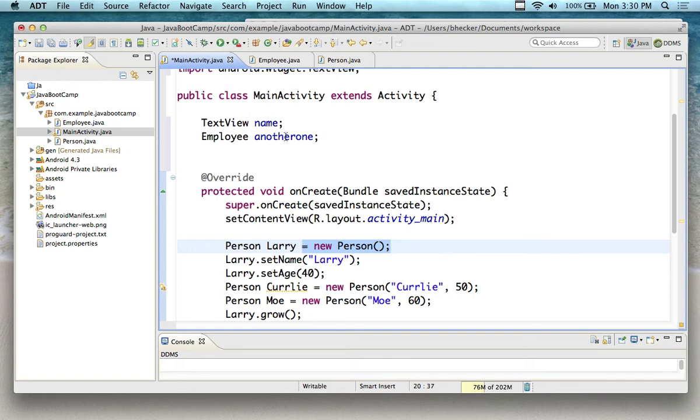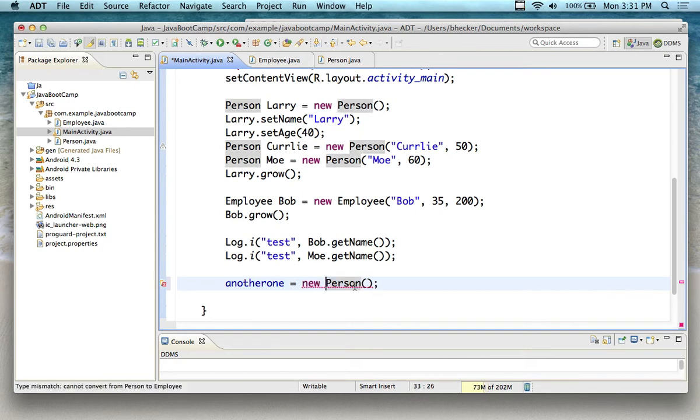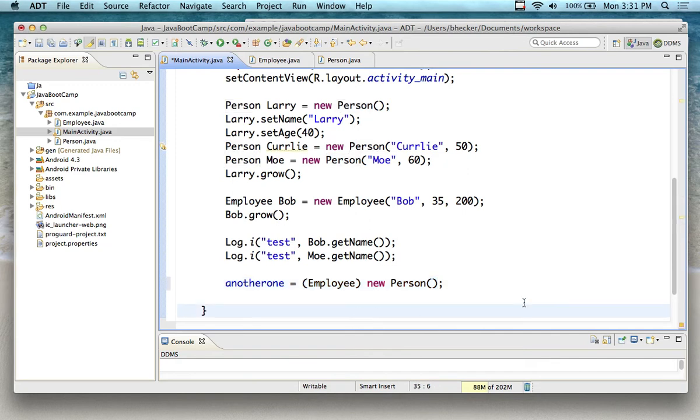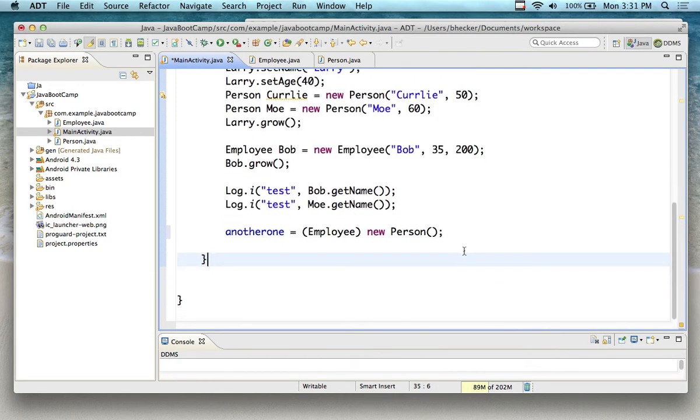So up here I said employee, another one. Down here I can actually say another one is going to be equal to, let's give it a person. New person, actually. I have to put the word new person in there. And let's just see what happened. I have to go the other direction. Add cast to employee. Yeah, there we go.